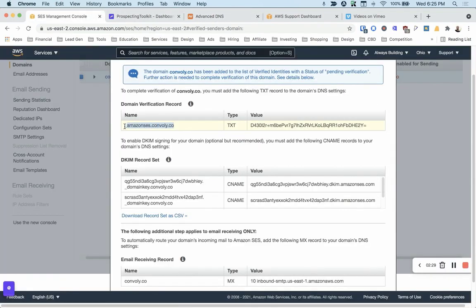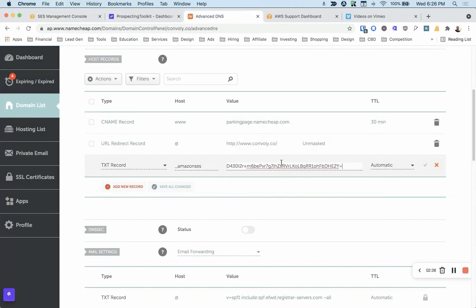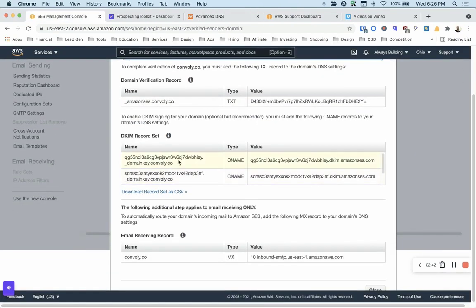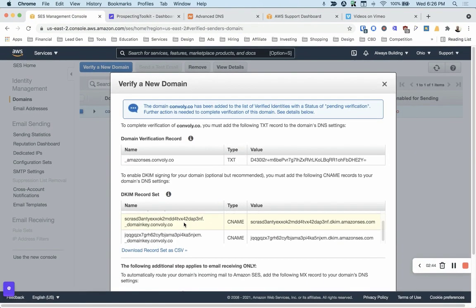You don't copy this whole thing with convolee.co. You copy this, and you put that as the host name. And then just go over here to the value, slam that in the value, and click Save Changes. Okay, so that's the domain verification record.